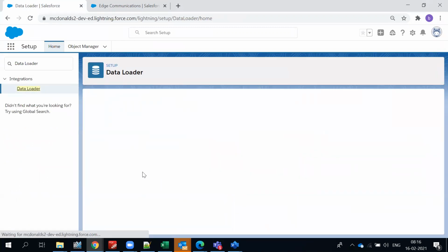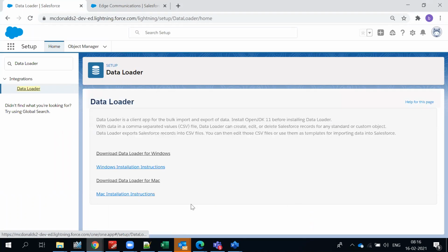One is the import wizard, which the system has by default. Another one is the data loader, which we have to download. One is for Windows and one is for Mac, so you can download the version you want. I'm downloading for Windows. My PC is a Windows PC.